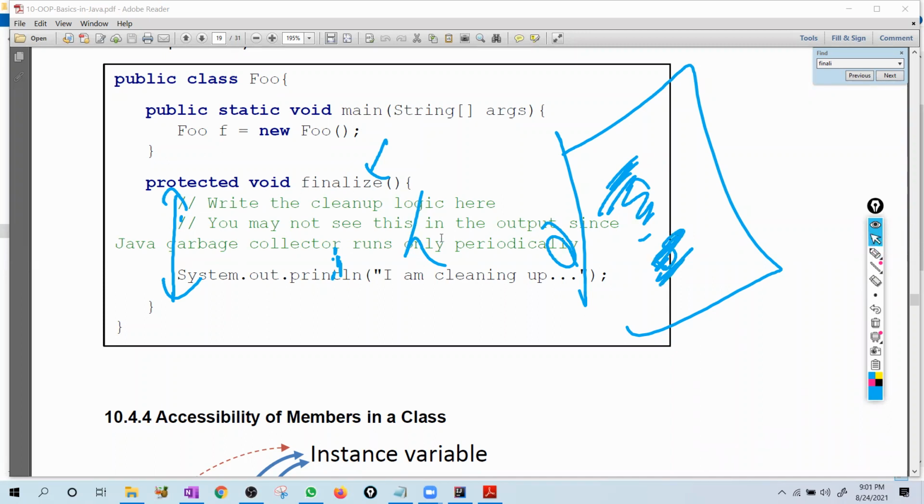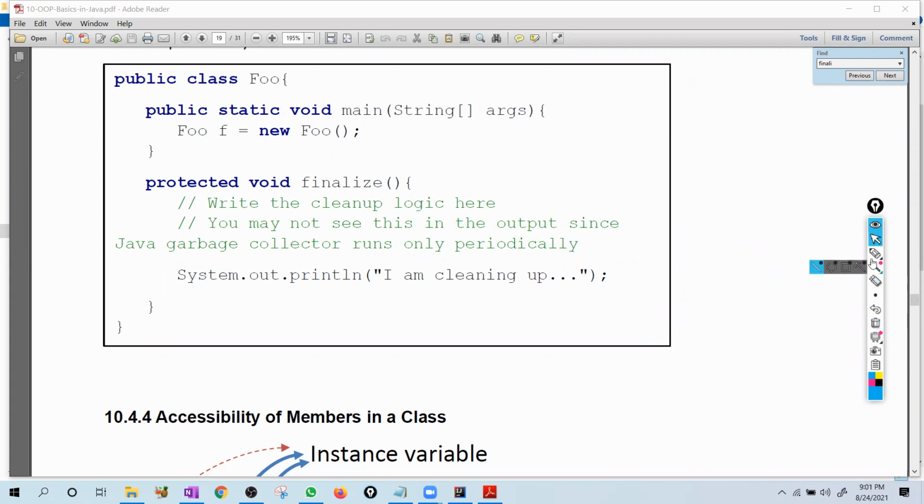So once we did the project, sir, do we need to add this garbage cleaning up method? Do we need to add it in our project?